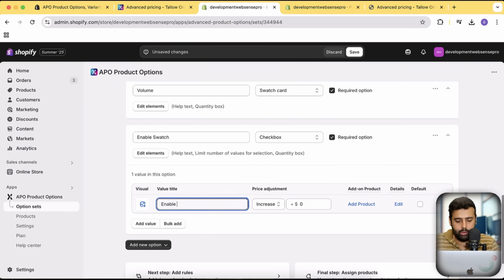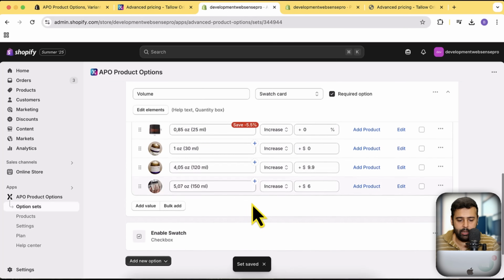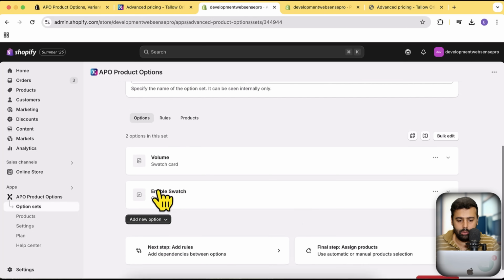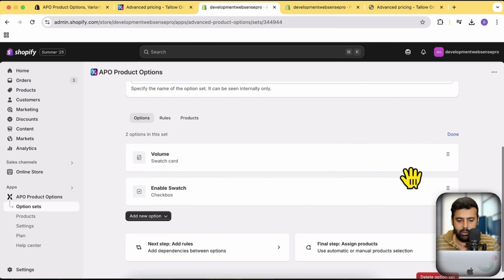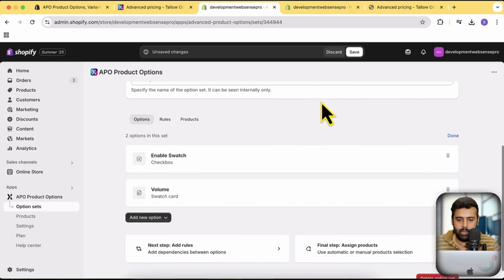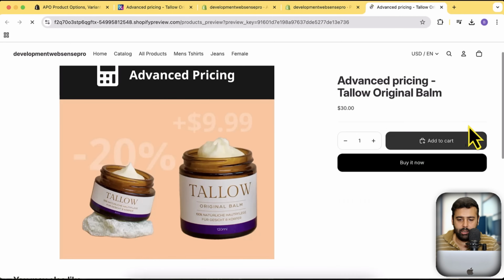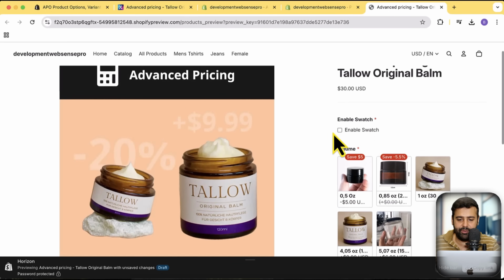Enable swatch. Click on save and drag and drop it. So, rearrange options. I'm going to move it above the volume. Click on save. Go back to the pricing on the product. And here we have this enable swatch checkbox.